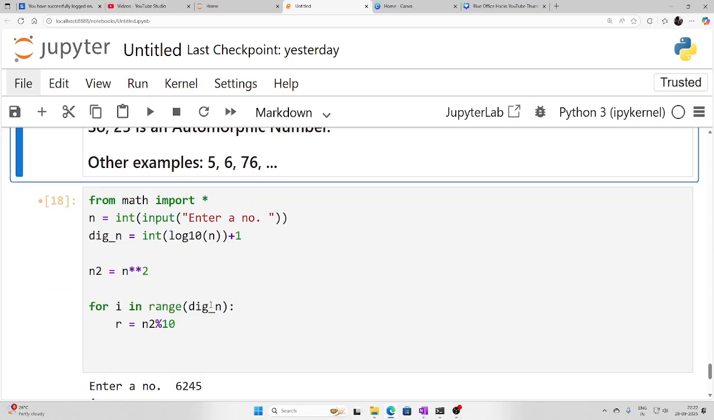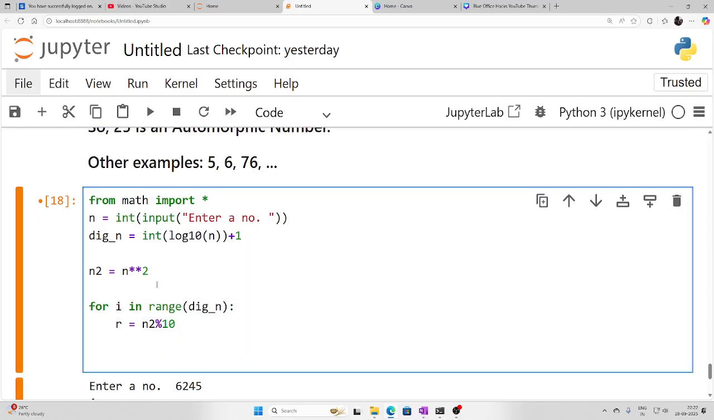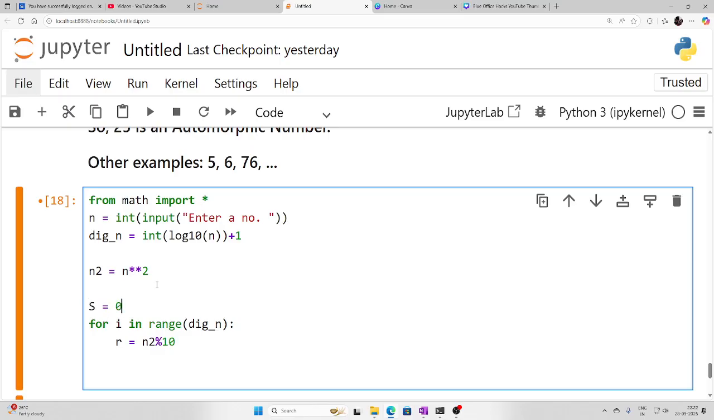How can this be done? Very simple. First make s the variable where we will be adding everything. So s is assigned s plus whatsoever remainder is coming, multiplied by 10 raised to the power i. Yeah, you got it right. So what will happen? Initially i will be 0.